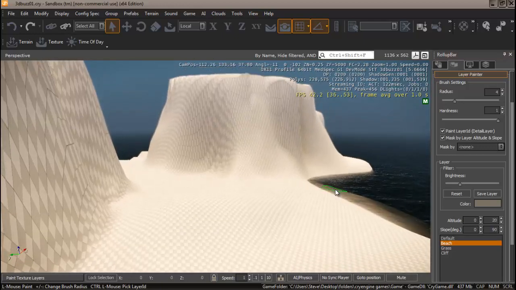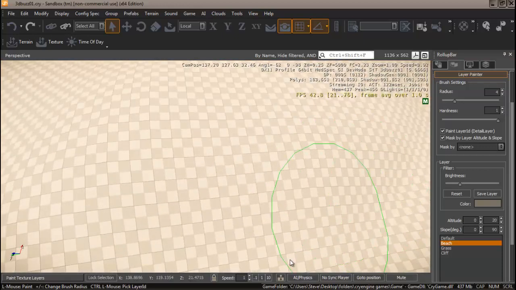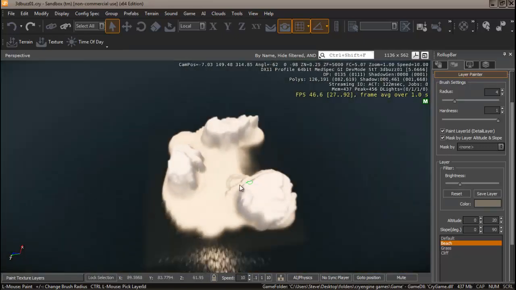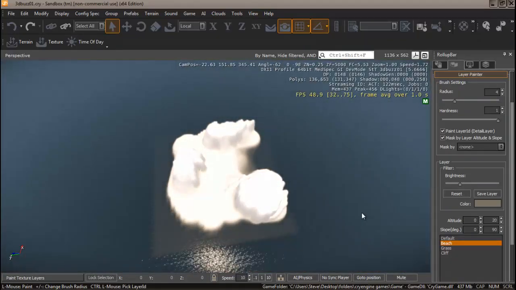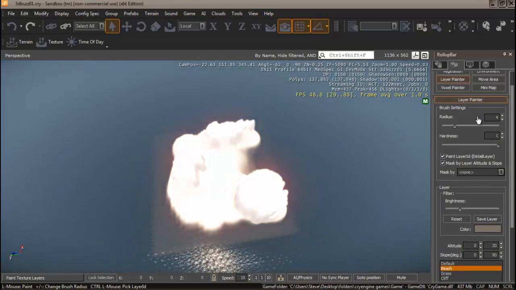And now we're going to come over here in the middle a little bit, look straight down, and I'm going to change my speed down here at the bottom to 10, and I'm just going to back way out. And this will be a quick way to get our texture on. We're going to go up to our brush settings. We're going to take our radius way up.